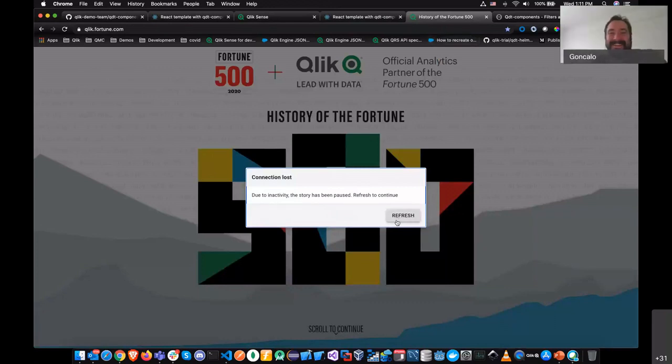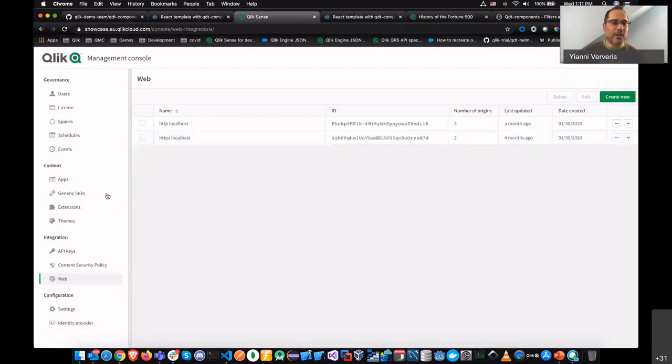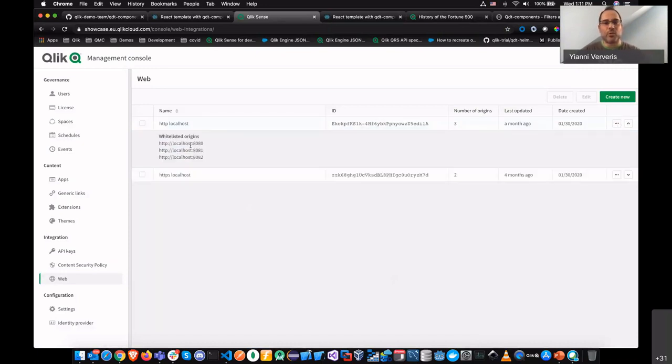I don't want to get too much into QCS. The only thing we pass is the web integration ID, which you get from here. You just make sure you get the ID when you create a new web integration, and you make sure you whitelist your origin, and that's it.